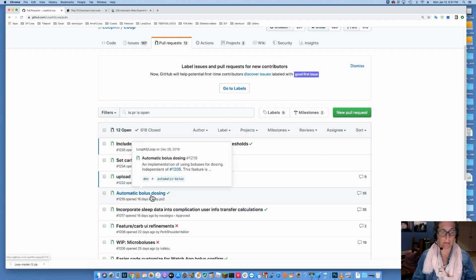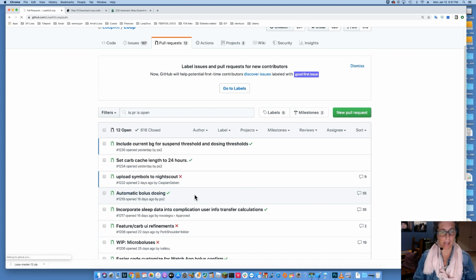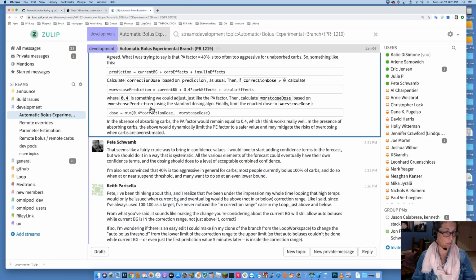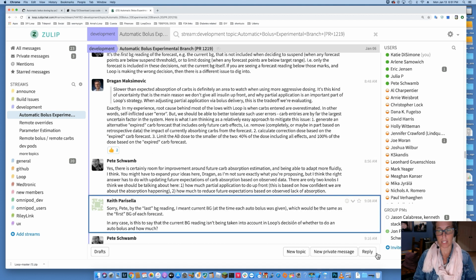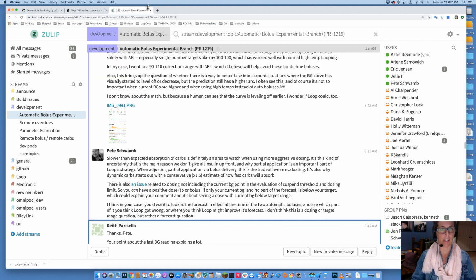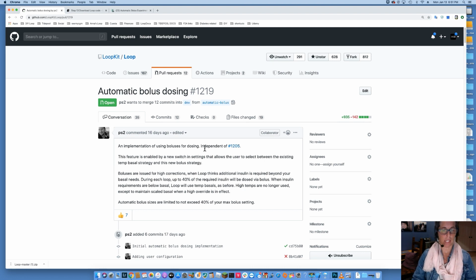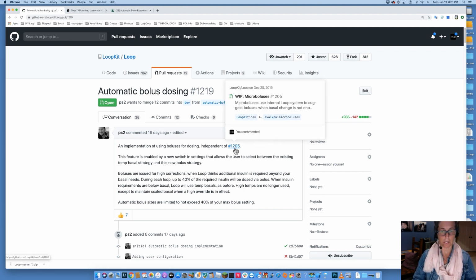So let's say, for example, automatic bolus dosing. This is a topic that's coming up a lot. Basically, you would go to the automatic bolus experimental branch, read what it is from the very beginning, and go through the entire thing. And you can read here, it's independent of the microboluses branch. So it's really hard when people come into Loop Group and say, what's the difference between automatic bolusing and microbolusing? You know what? That is an unfair question to ask anybody to answer for you on the internet, because there's a lot of discussion and a lot of nuance, and the answer will change over time.